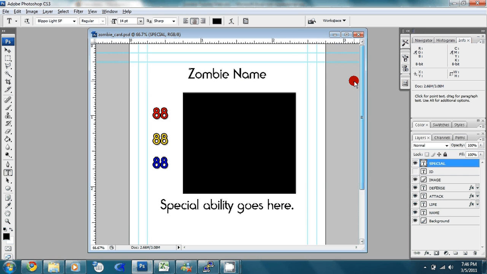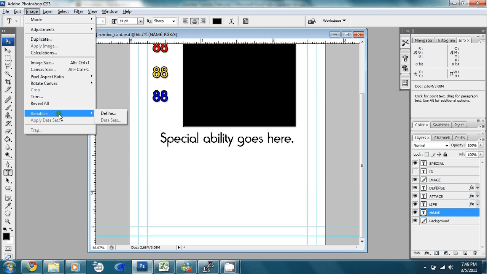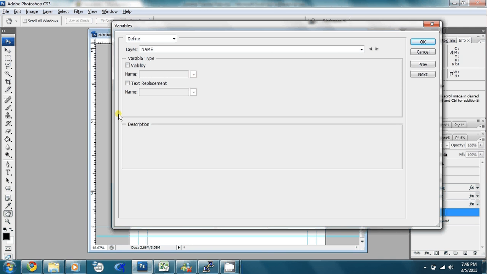So now we've built out our card, and now we have to actually assign variables to layers. To do that, you click a layer, and you go to Image, Variables, and Define. Now this only works in Photoshop CS2 or greater, so if you have an older copy of Photoshop, you're going to have to upgrade to something more modern, because they only added it as of CS2 or later.